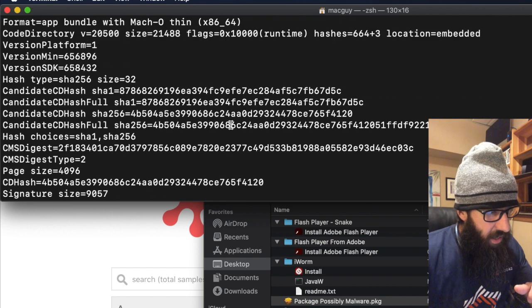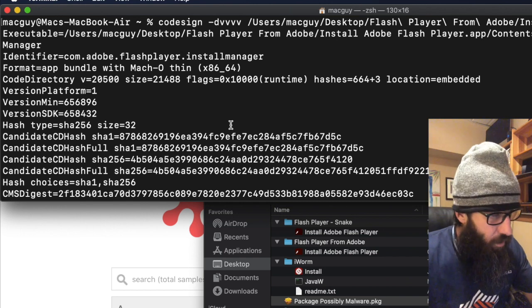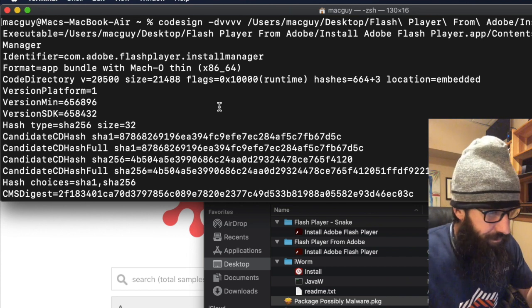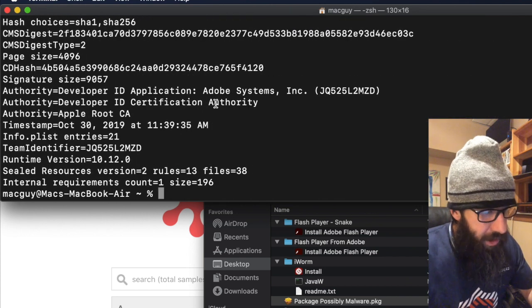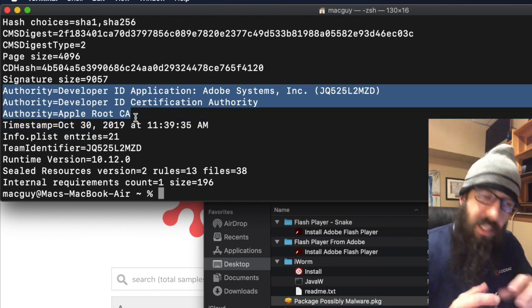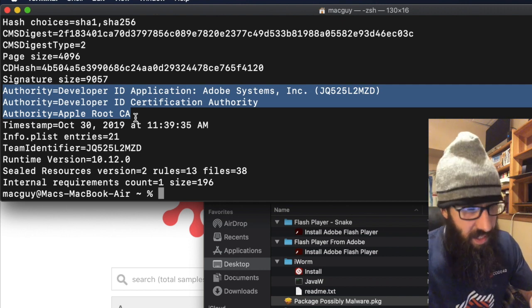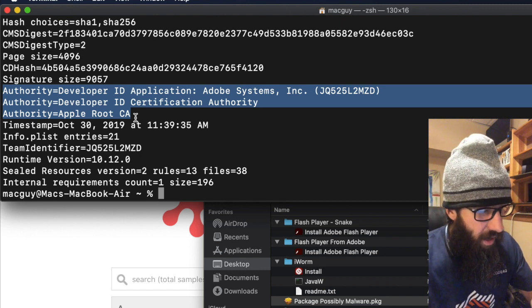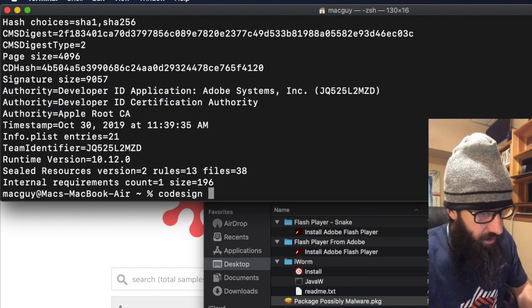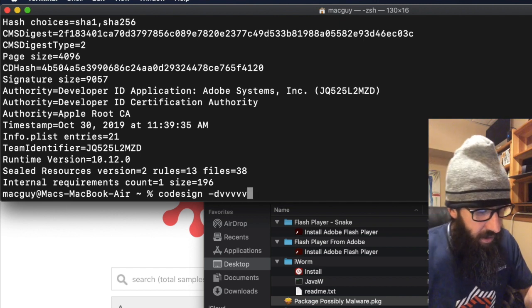And what we're going to see here is the code signature of the developer that signed this installer, this .app. If we scroll down and we look at authority, we're going to see that Adobe Systems signed this, which is exactly what you want to see when you're about to install that piece of software. But now let's say I want to go look at the bad one. So we're going to do codesign -dvvvv.